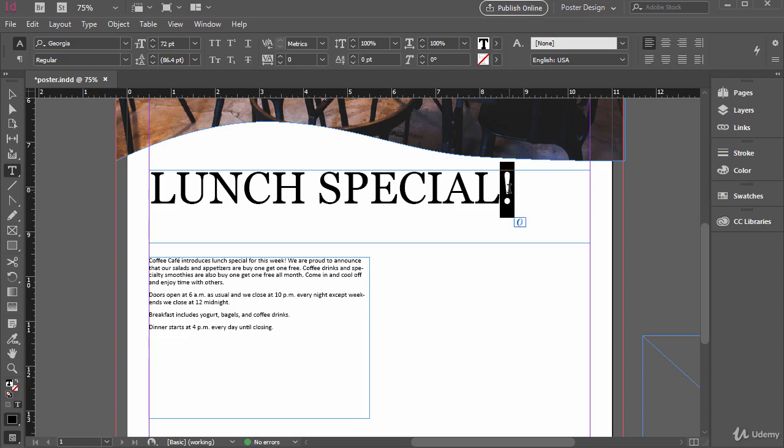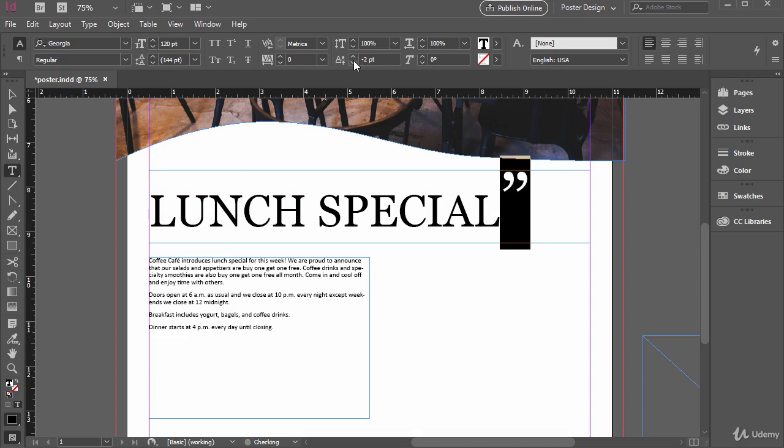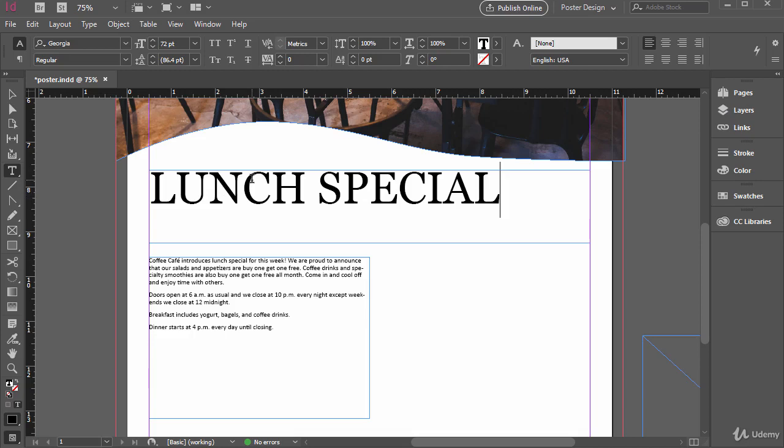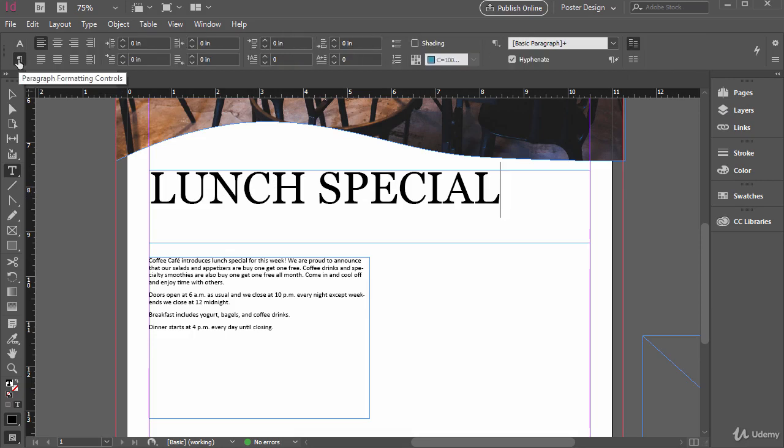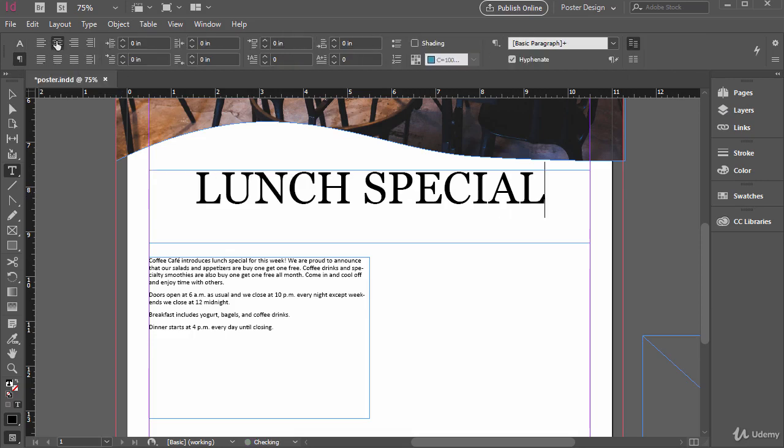Or if we had quote marks, for example, first of all, we can make it larger, and then we wanted that baseline to come down a little bit, and so on. Now, if we wanted to center this text pretty quickly, we could just click the center text right there, align center, or we could go to the paragraph formatting controls and click center there, either way.